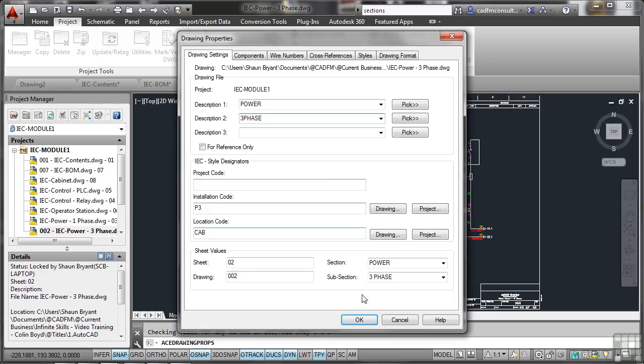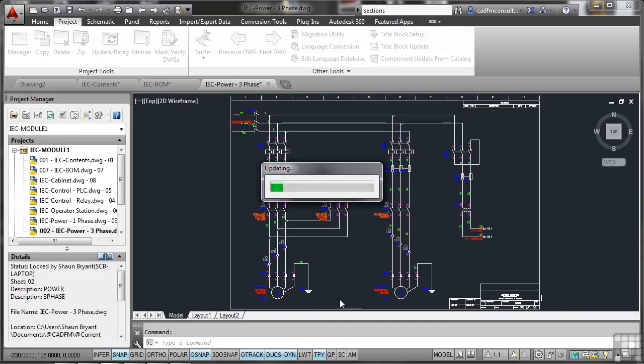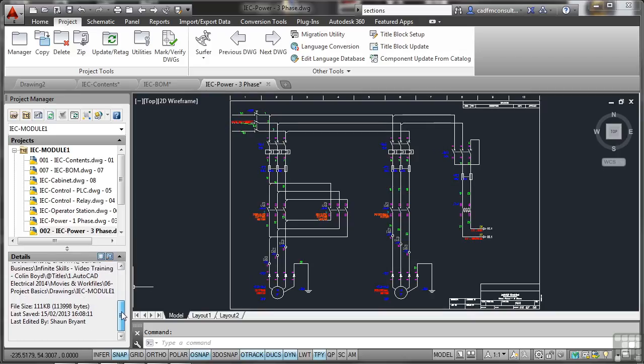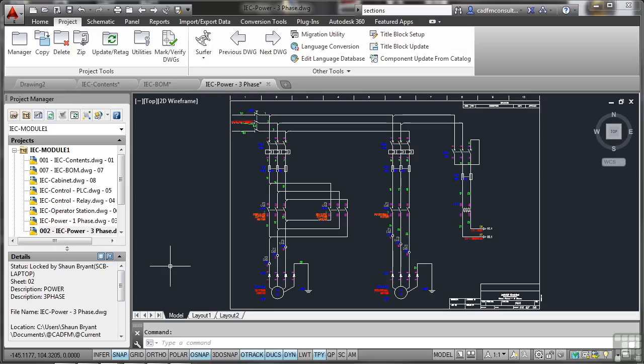So once you've set that up, you click on OK, and you'll notice now in the details section here, can you see description Power, description 3-phase? You don't see the actual section and subsection. They don't actually appear in the description there. They're just part of the database settings for that drawing. So I can go and edit any drawing like that.